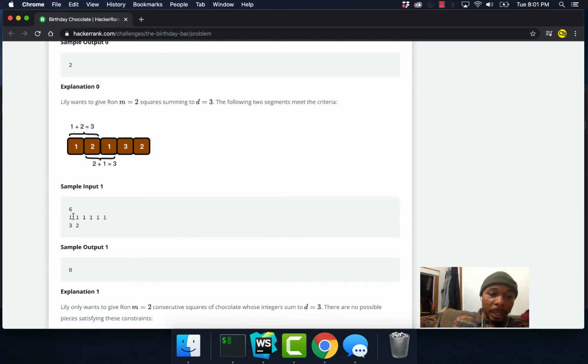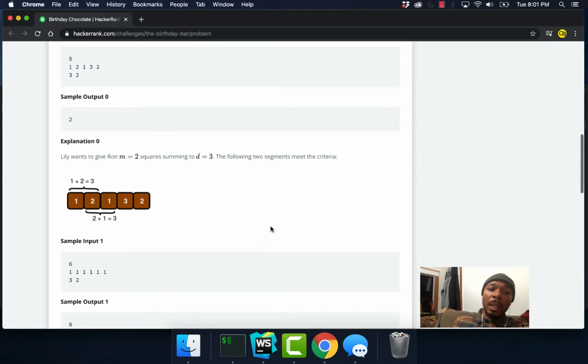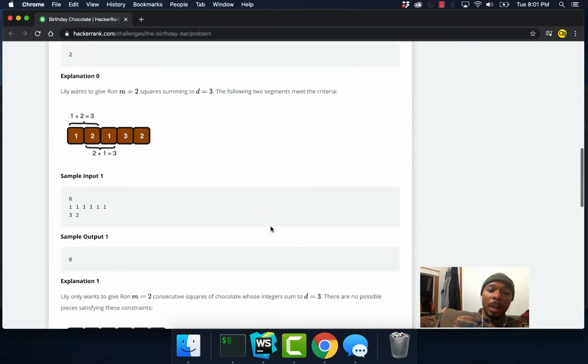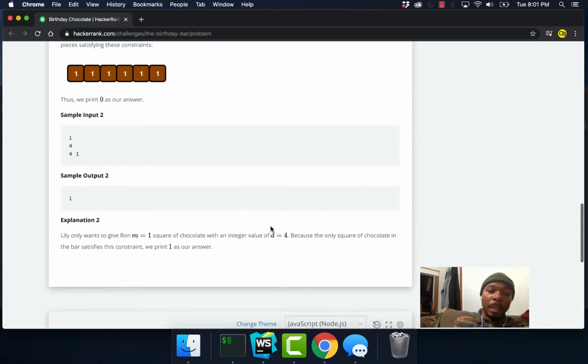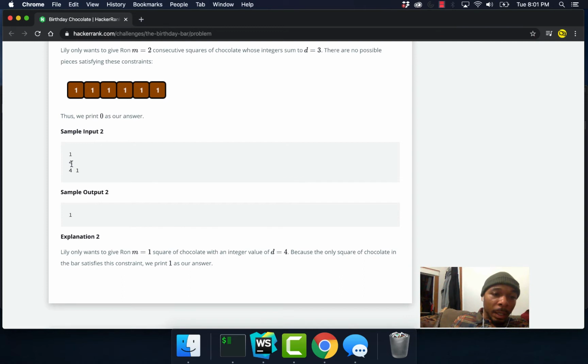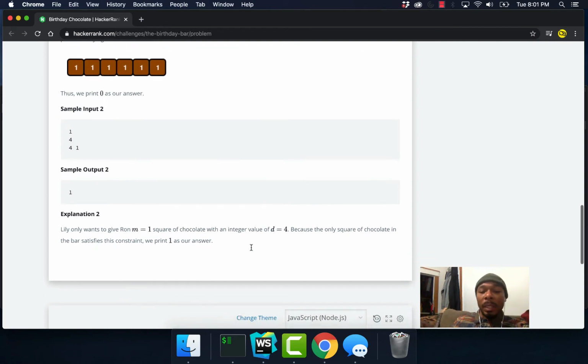Right here we have 6, and we want to see how many of these numbers actually add up to 3. As you can see, 1 plus 1 is 2, 1 plus 1 is 2. So each one of those will be 0. So that's what we're trying to do. With the last example, just one works. So anyways, let's get into it.